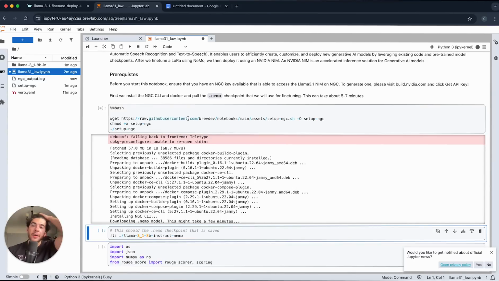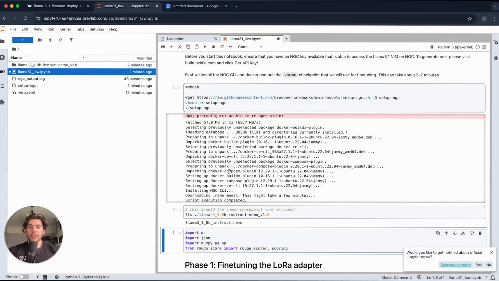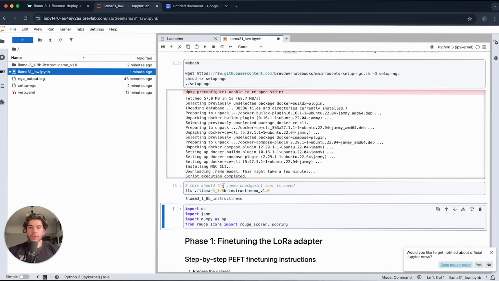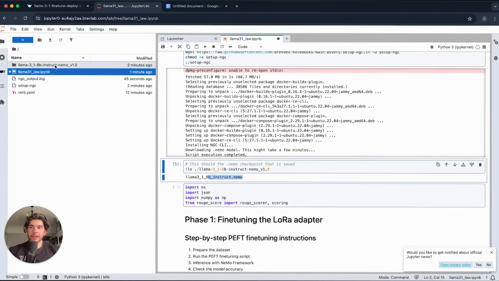So right now we're just downloading the checkpoint file, and whenever there's a step that'll take a couple minutes, I will skip ahead to when that step is done. As you can see, the cell here has a little asterisk next to it. Once that turns into a number, that means that the cell is done running, and I will get back to you then. Alrighty, as you can see, it's done, and we can just run ls to see that we actually have the file here. We see it on the left.